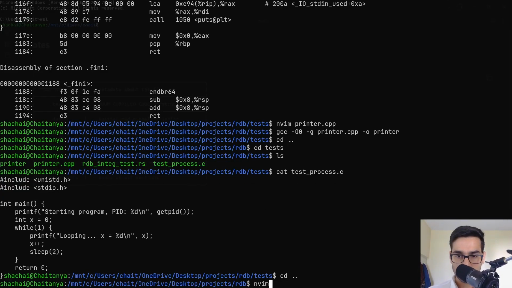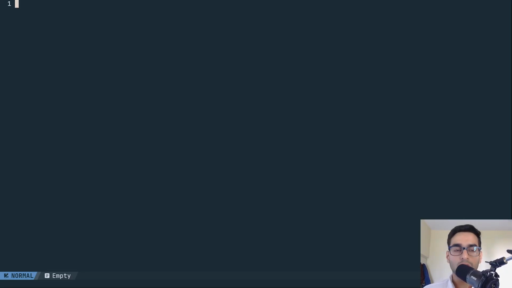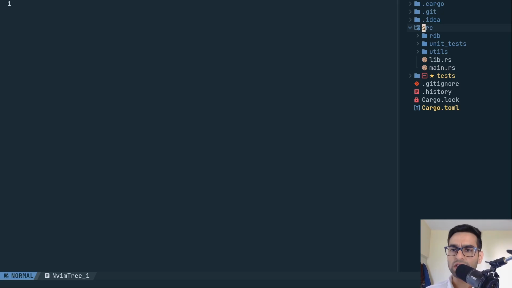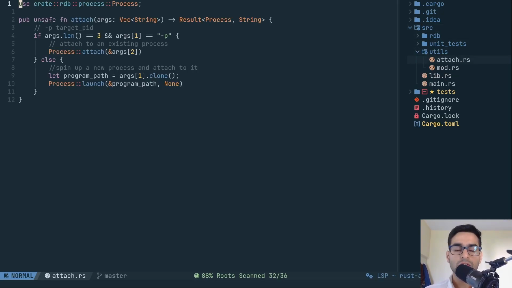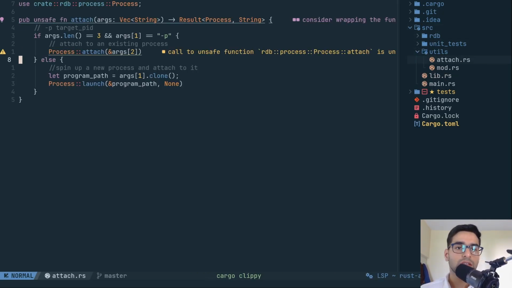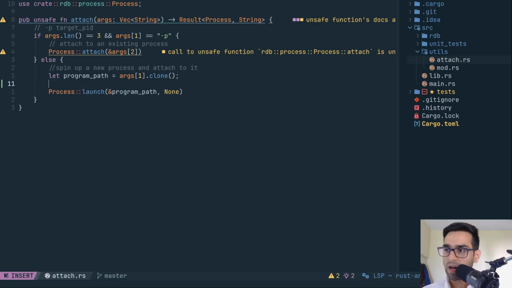So what I will do is open nvim and then go to the attach function, the utils attach function that we have. So in here, in this if case, we are attaching to external processes. But when we launch a process with our debugger, what I want to do is also print its process ID. So we need to figure out how to do that. So this is the program path, and we will already have that in here.